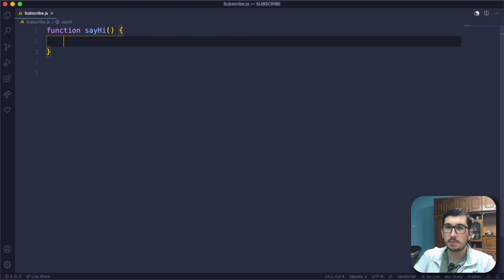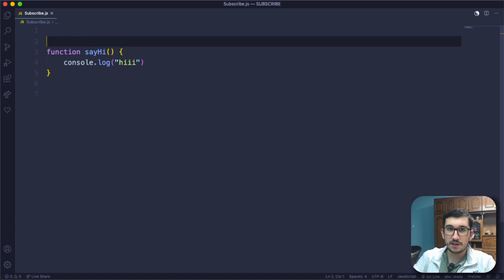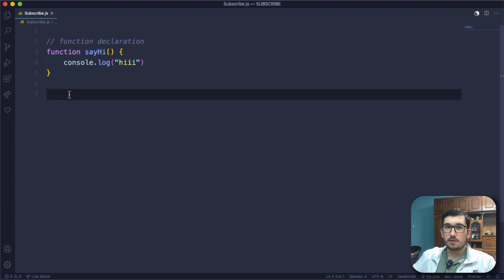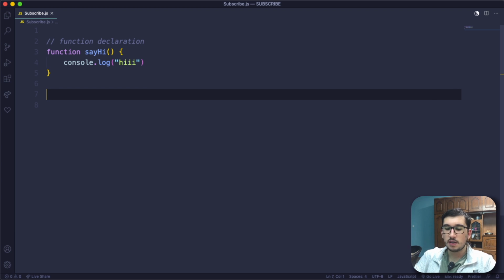And here you can type in some statements. You can do console.log, and you can say hi, because that's what makes sense for our function. And in JavaScript, this is what is called a function declaration. Let me just write function declaration. This is the piece of code I can call from some code that's external to this function. So I can call my function here, and this code will run.